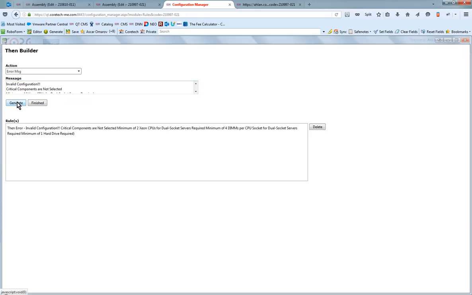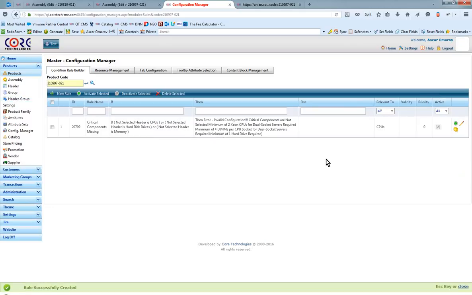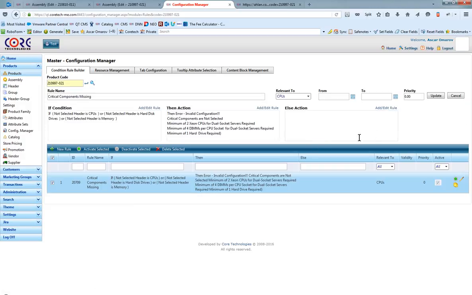Okay, so let's click generate and finish, and we can click add now, and you see that we have a rule which has been added to the configurator. We can disable rules if required. We can enable rules. If we want to make changes to how the rule works, we can edit the rule.